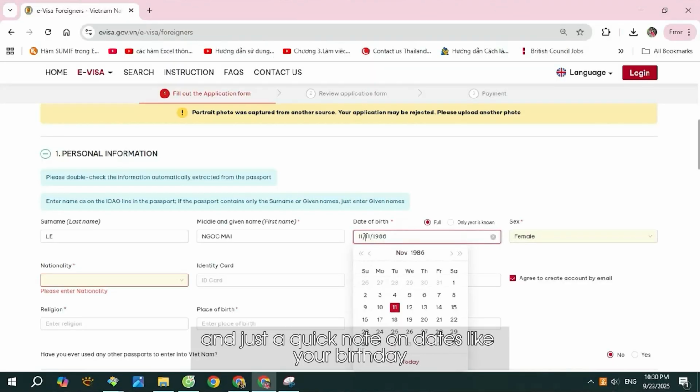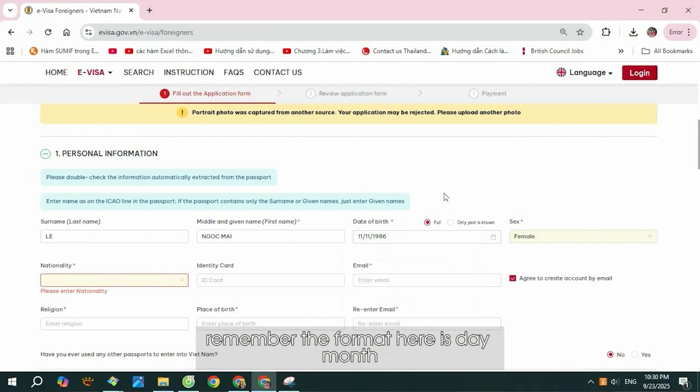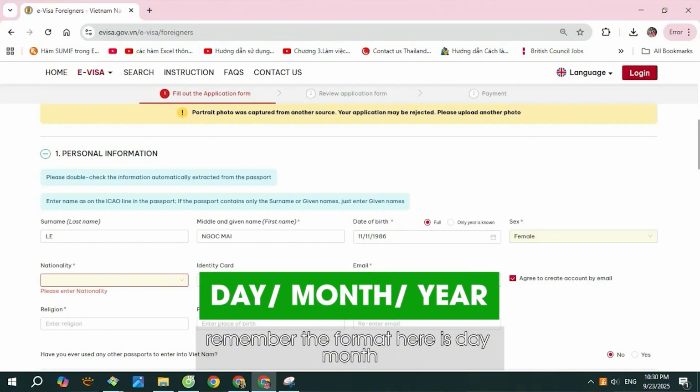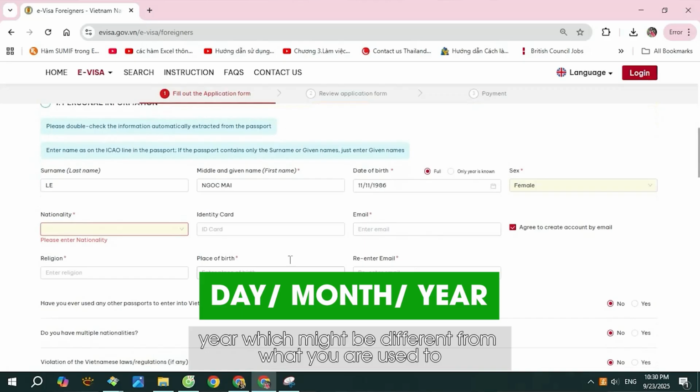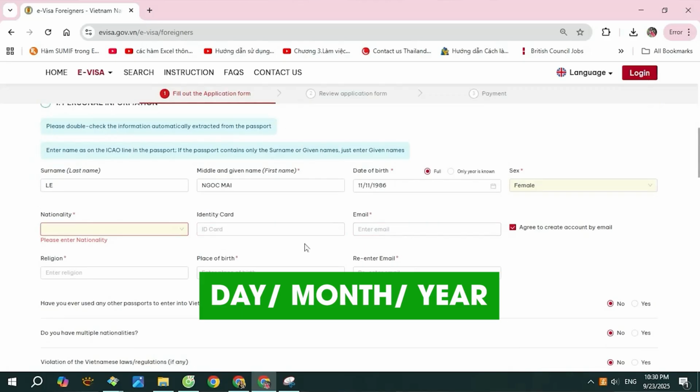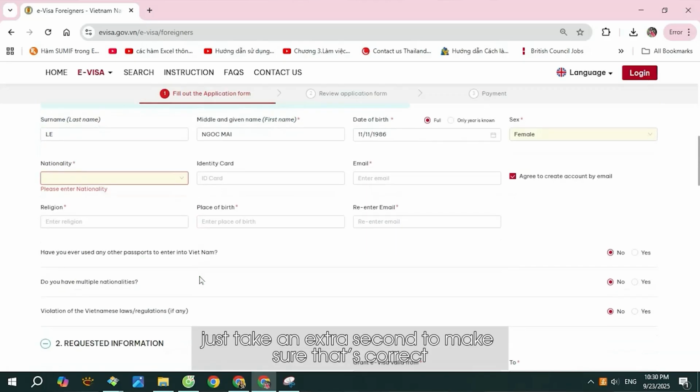And just a quick note on dates like your birthday. Remember the format here is day, month, year, which might be different from what you are used to. So just take an extra second to make sure that's correct.